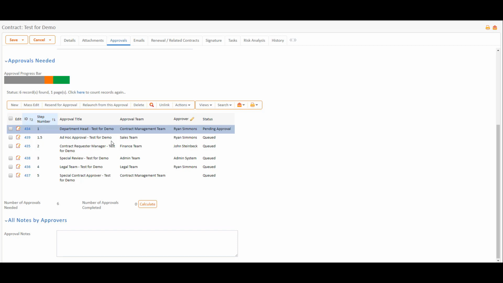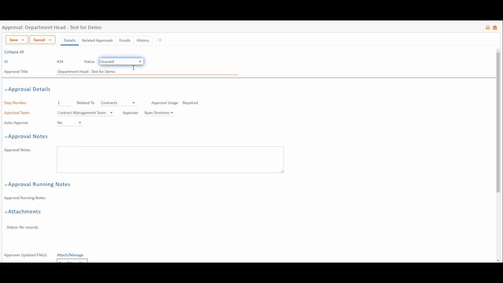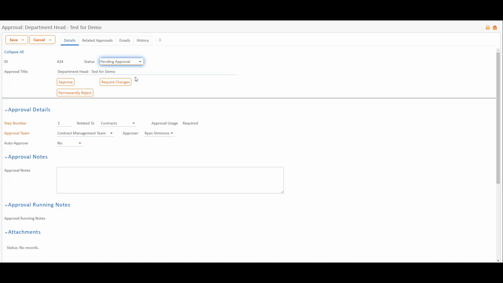Now let's take a look at one of our existing approval records. Recall we have already launched our approval process, so the status is pending approval. The default status, which is the status the approval record is on creation, was queued. Notice the action buttons go away when I change the status.